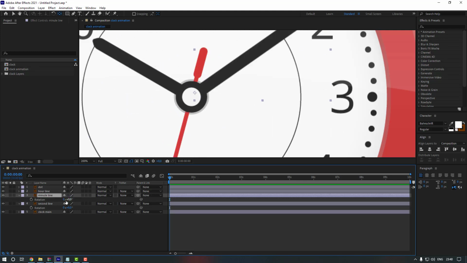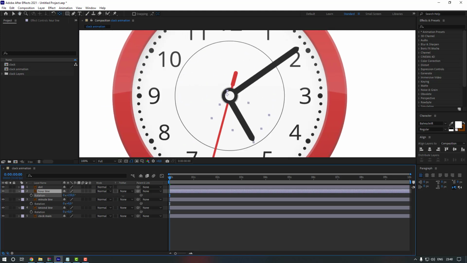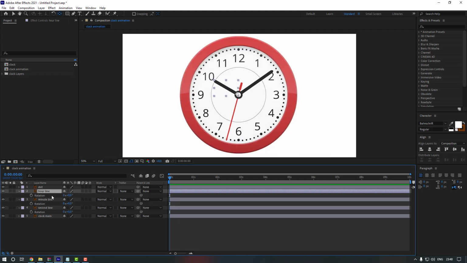Okay, this one moves good as well. Let's check the last one. Okay, it's good. Now let's give some animation to it. First, let's start with the second line.